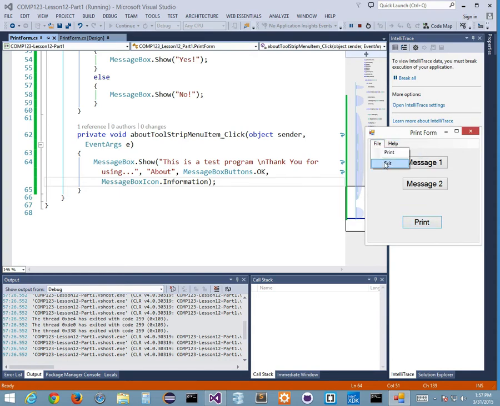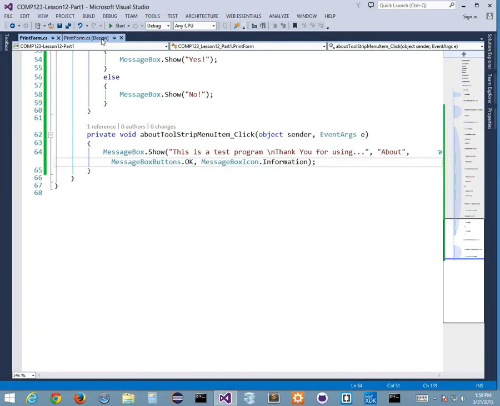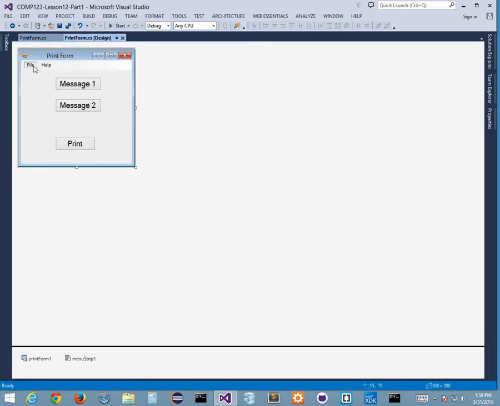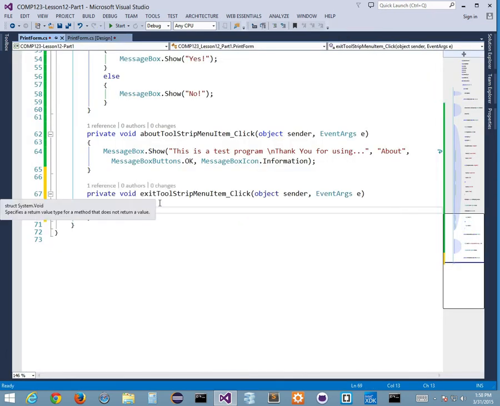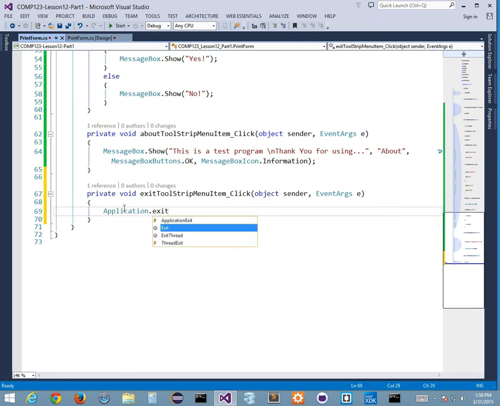There's one more. We have to do something with the exit. So what does the exit do? Well, it actually exits the program. How do I exit the program? Come on, Smarty, I want to hear your answer. Application.Exit. Okay, I like that. Let's try that out and see if you're right. So when I go over here to File, go to Exit, double click, it gives me this private void exit tool strip menu item click, and I want to do an Application.Exit.